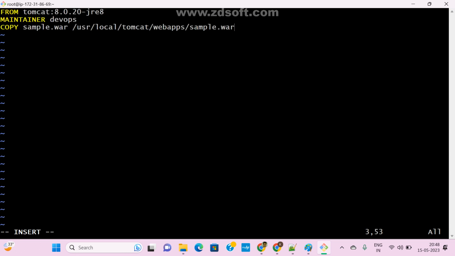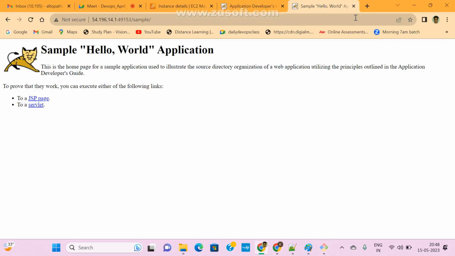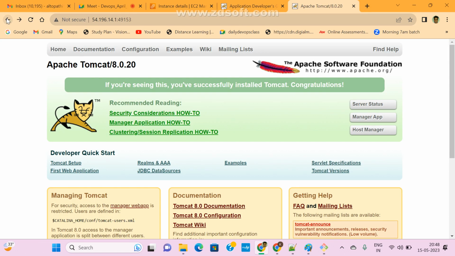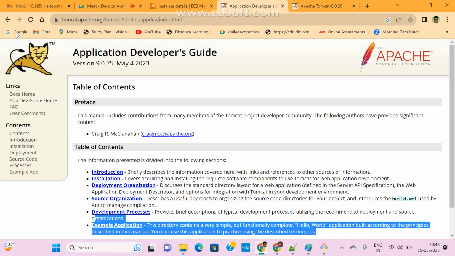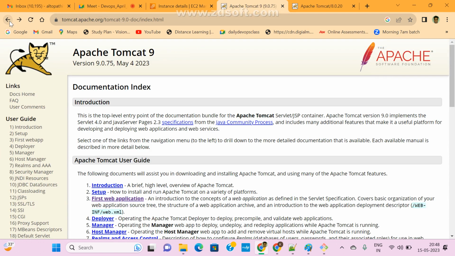Okay, now I am not going to use copy, I am going to use ADD. In which case do we go for ADD? We need a URL, right? Let me come to here. So now I want to download Tomcat. How to download Tomcat? I hope everyone knows. So now wget.